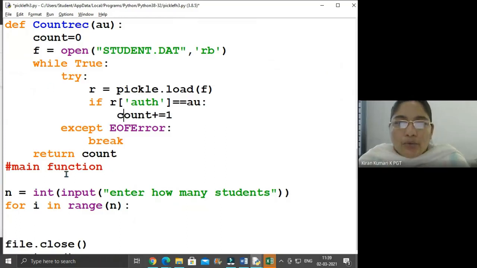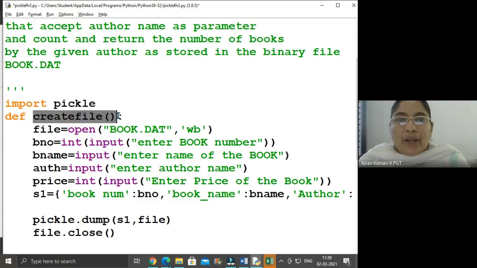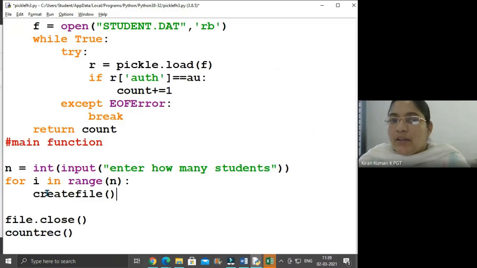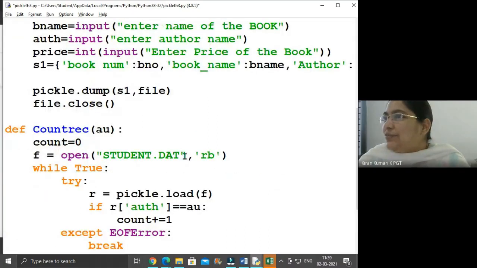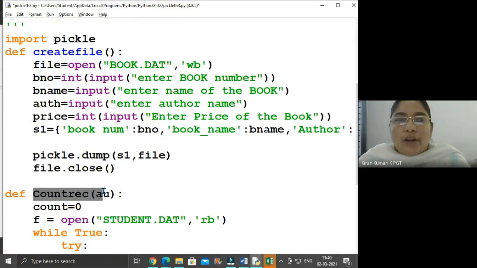Understood? So now what do we do? Create file. ठीक है? Create file. How many students do you want? Those many times you can continue to create file. And then after creation of the file, what are we supposed to do? Count record.